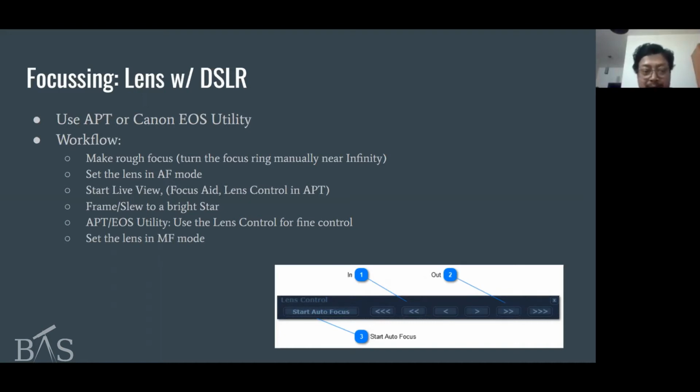When we slew to a bright star, we expect to see at least a defocused star, something in the live view to begin with. So do a rough focus, and then some lenses require AF mode to be turned on for the rest of the procedure. Some lenses work even in MF mode, so you need to know what kind of lens you have and whether you need to turn it on or turn it off. This is temporary. Ultimately, we will be shooting in manual focus mode always.